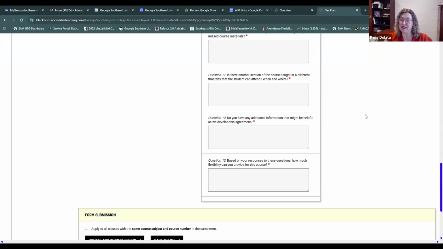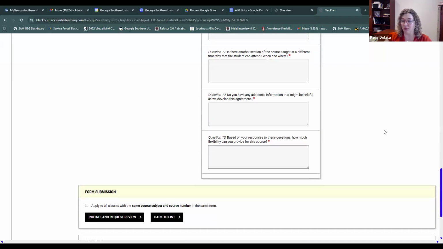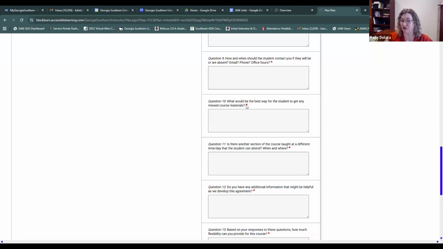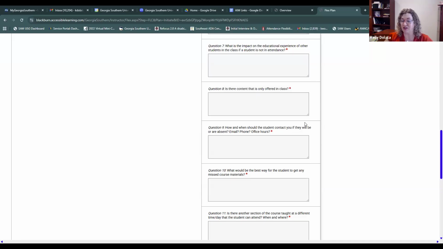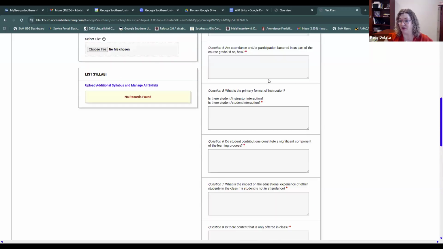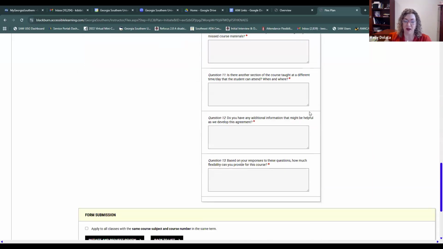So the flex plan is by course. So if you have multiple students with the flexibility accommodation in your course, this plan will apply to all of those students. So if you like, you can copy and paste the information from your syllabus into these boxes. Any questions that do not apply, you can just put NA, not applicable. If you like, you can just upload your syllabus if all this information can be found in there and put NA, or see syllabus, and we'll review the syllabus for that information.